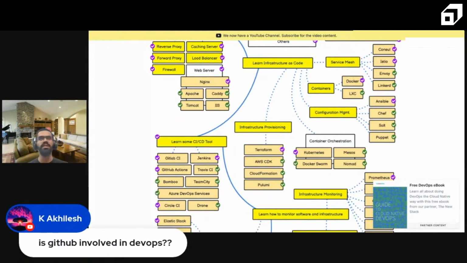GitHub is definitely very deeply involved with DevOps, and for that matter, most of the large companies have dedicated DevOps functions. And even today, a lot of new startups are also having dedicated DevOps engineers or DevOps functions in their companies. I hope that answers your question, Akhilesh.